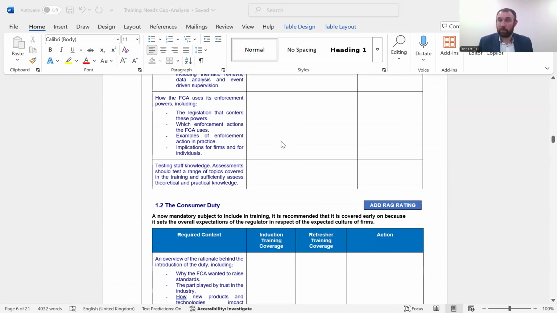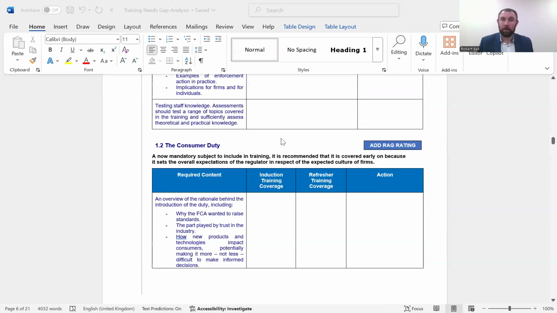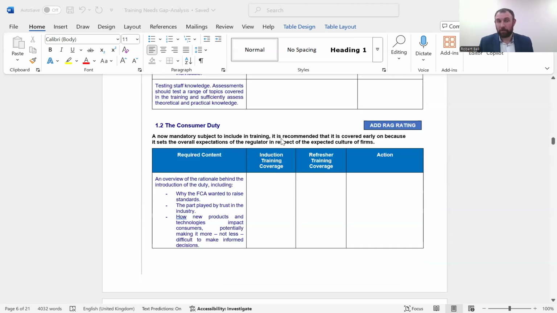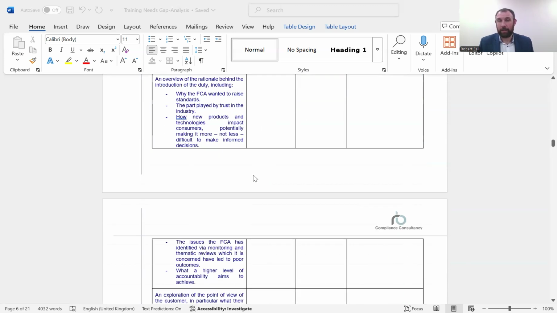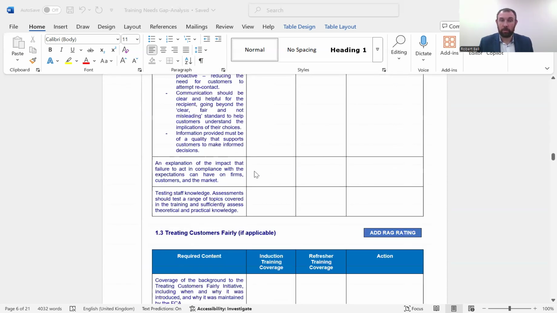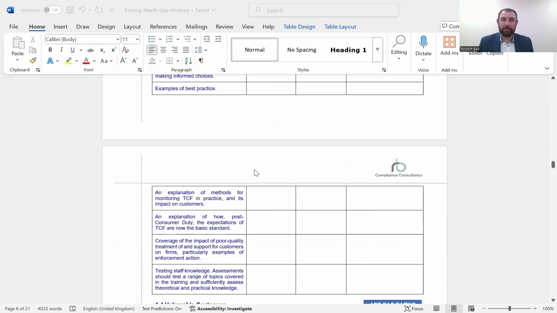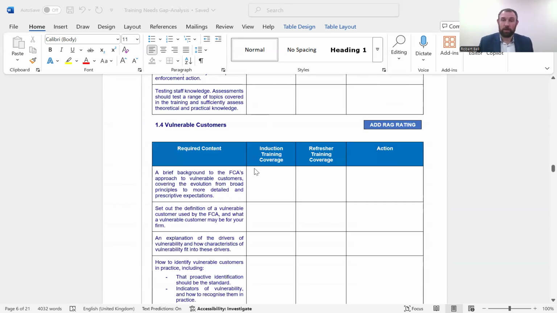What we've said is with the introduction to FCA, you only need induction training on that. That gives background. But with the rest of the topics, like the consumer duty, you can identify whether it's covered in your induction training and your refresher training as well. So it's a very detailed document running to 21 pages, which sets out the content that should be included in your training.